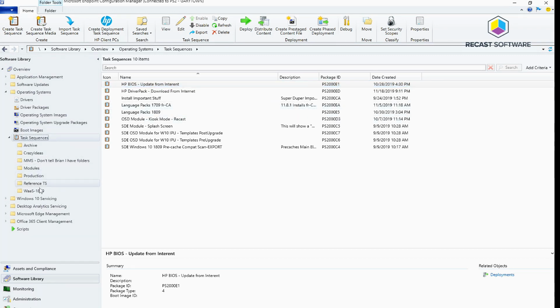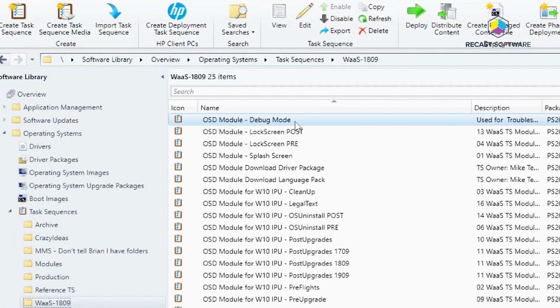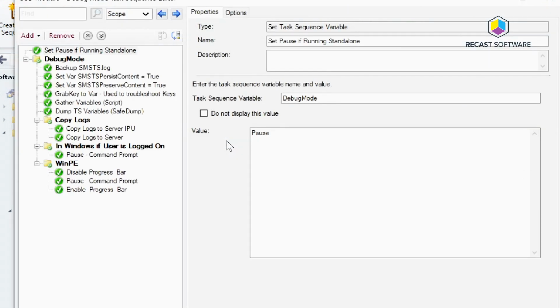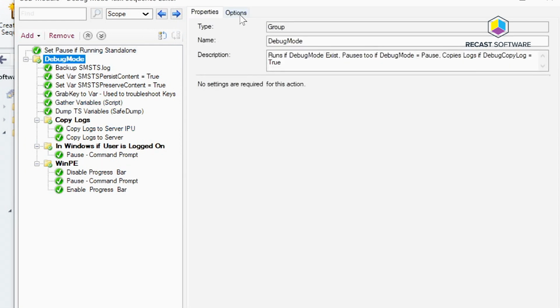Something else that I do quite a bit with child task sequences is troubleshooting. I have a special child task sequence that I created a couple of years back that I use for debugging. What this task sequence does is it actually backs up the log. A lot of these I've talked about in previous tips, and this is just how I use all those previous tips combined into one. It will create additional variables, dump them to the log file, and then I have a section here that will copy logs out to a server. Depending on the variables for the debug mode, it will run in different ways.